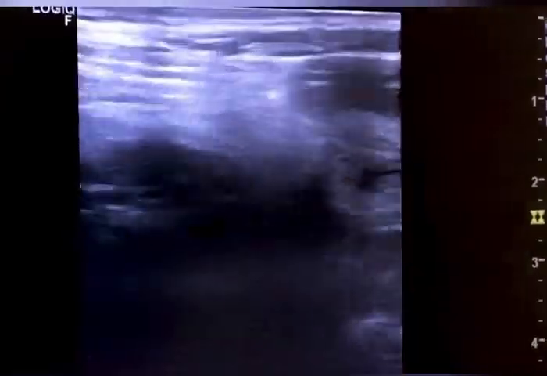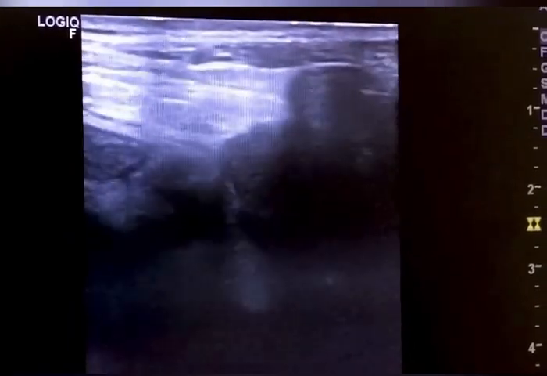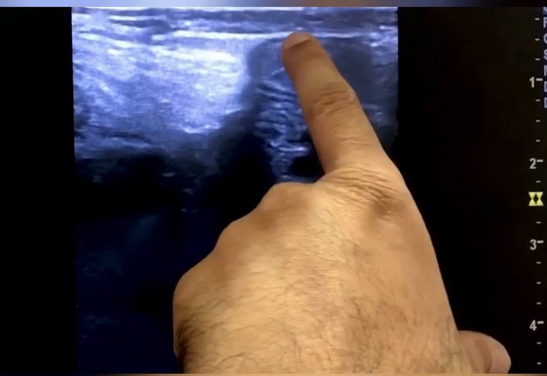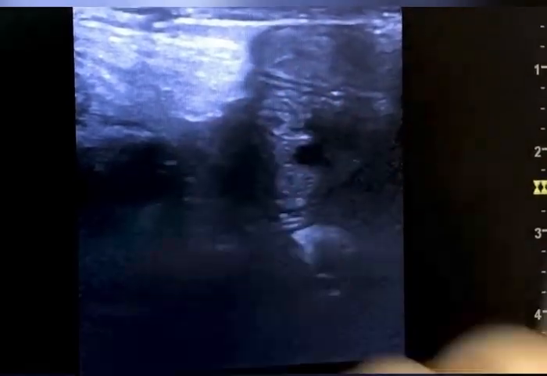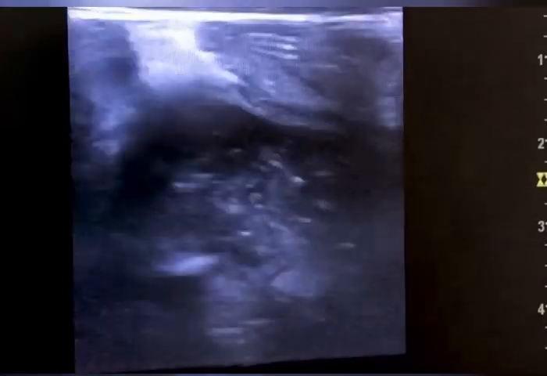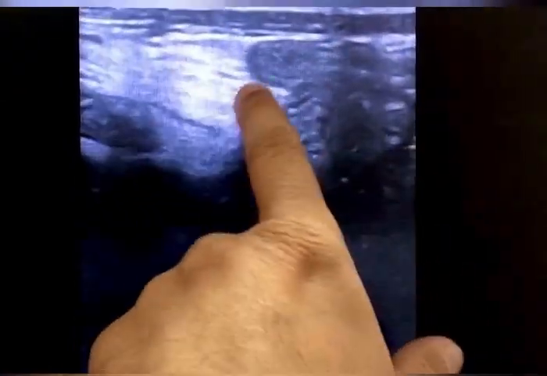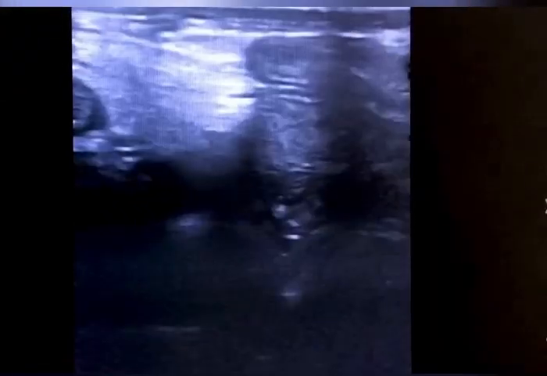This kind of mesentery is pathological. Normally we don't see this hyperechoic mesentery, especially with a clear-cut bowel margin. Whenever you have this kind of mesentery and a clear-cut bowel margin, it is a sign of inflammation.